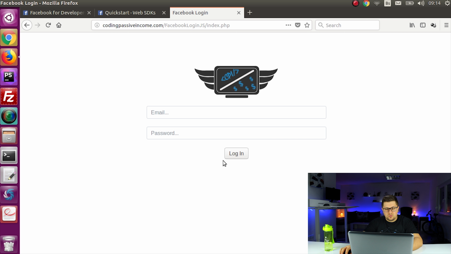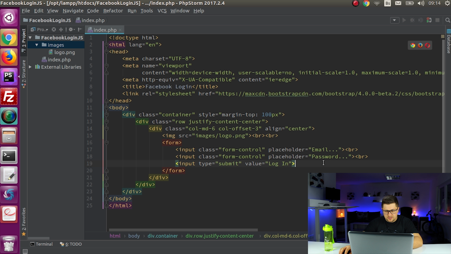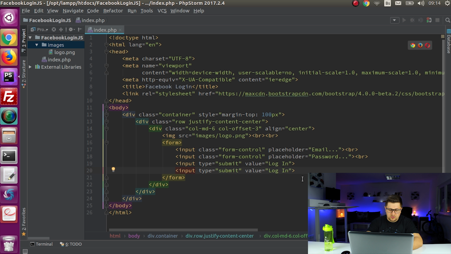So what am I going to do now? I will just add one new button here, and I will duplicate this, and I will say here log in with Facebook. You can of course include some login image that is just for the Facebook, but for the simplicity of this tutorial I'm not going to do this.